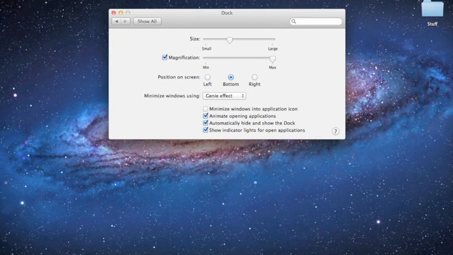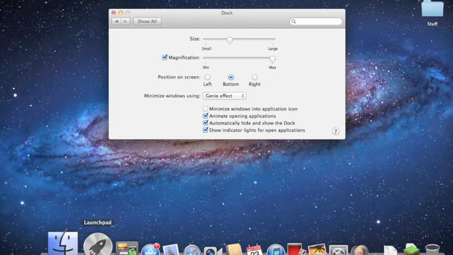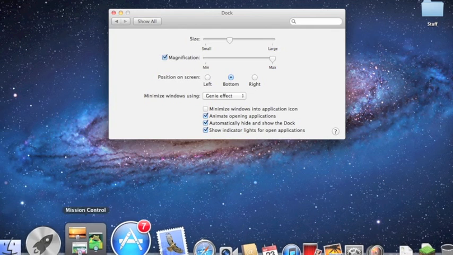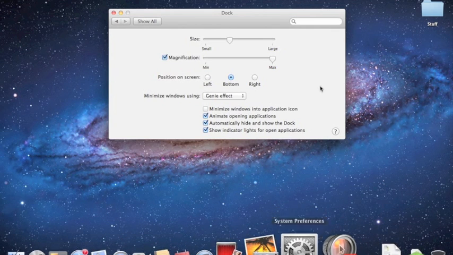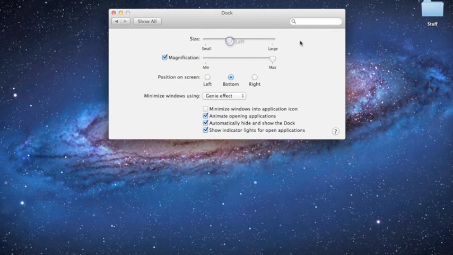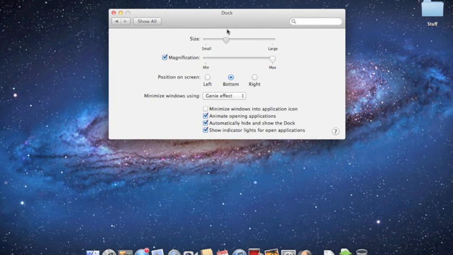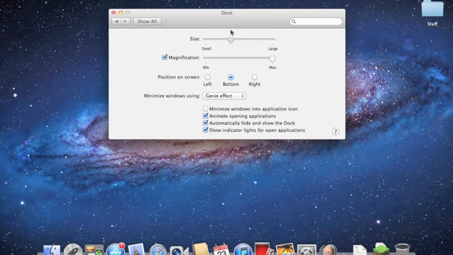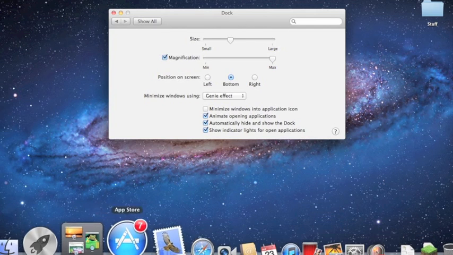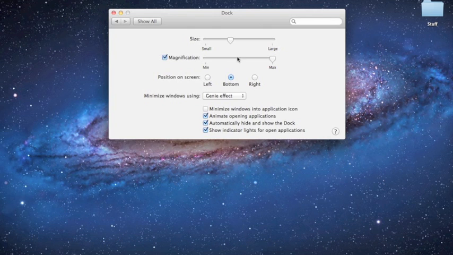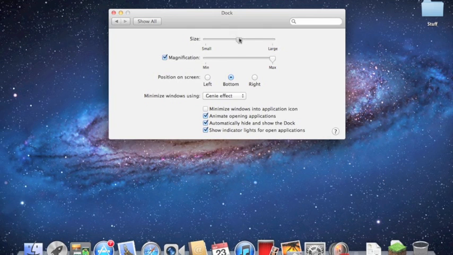Now dock. This is this little thing right here for those of you that still don't know. This is called the dock. Size. You can make this large, small. I personally prefer it around here-ish. Actually a little bit larger. Okay, like that.